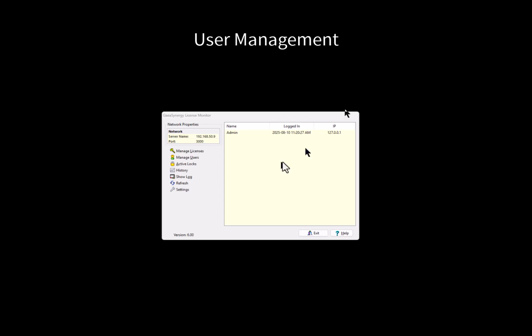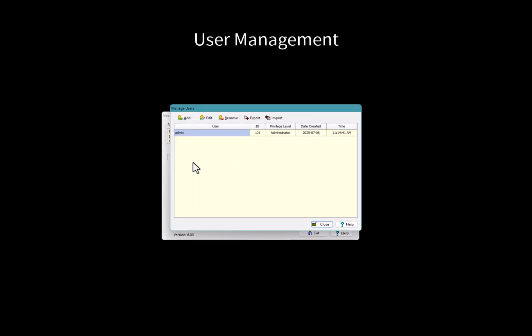Prior to using GaeaSynergy on a client computer, a user must have a user account set up in the Network Monitor program. This user account is used to log in to the application on the client computer. To manage user accounts, click on the Manage Users button on the Network Monitor form. The Manage Users form displays the current user accounts and is used to add, edit, and remove user accounts.